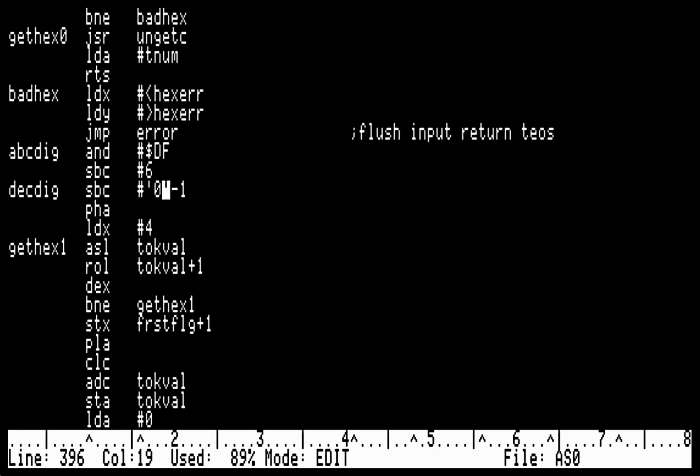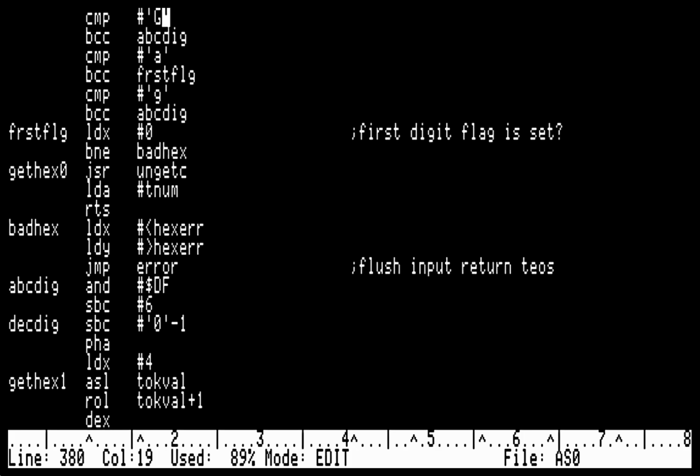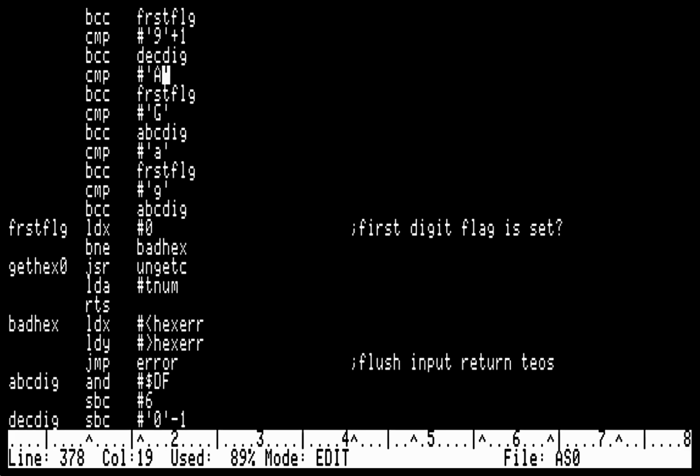Of course, it is possible this subtraction is, there's something, this whole calculation here is slightly off. So for example, I got a capital C. Okay, I'm looking through here. Is it less than a lowercase a? No. Okay, is it greater than or equal to lowercase a and less than lowercase g? Yes, go to ABC dig.